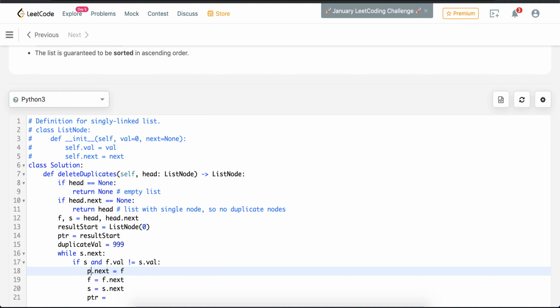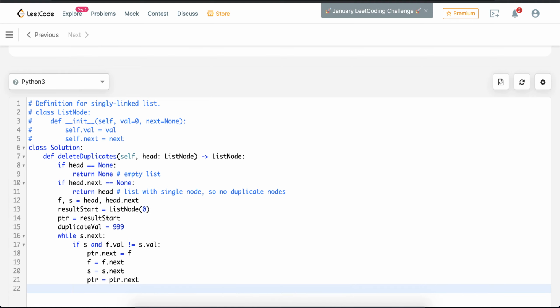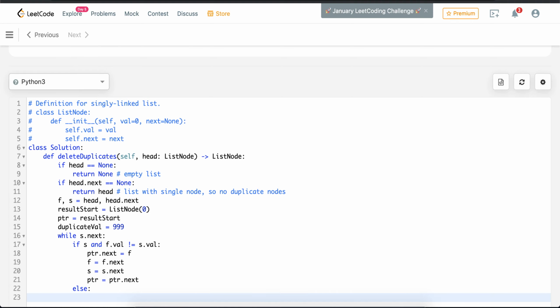Oops, I made it p. Yes, it's ptr equals ptr dot next. It's just a pointer. Okay, if it's clear. Now otherwise, what is the other condition?